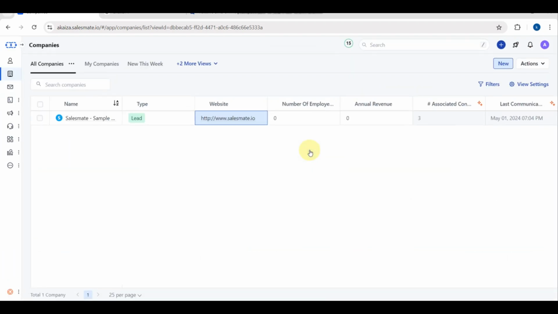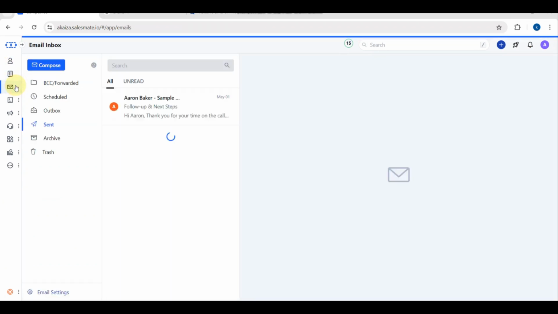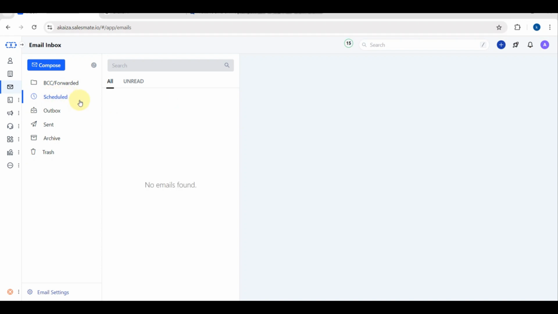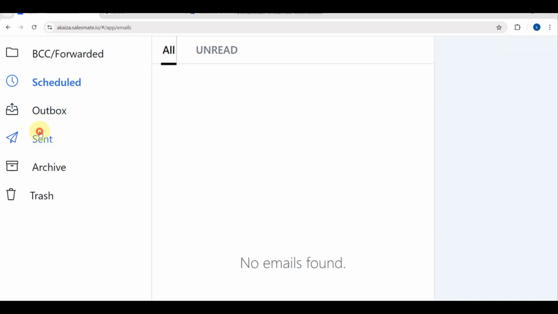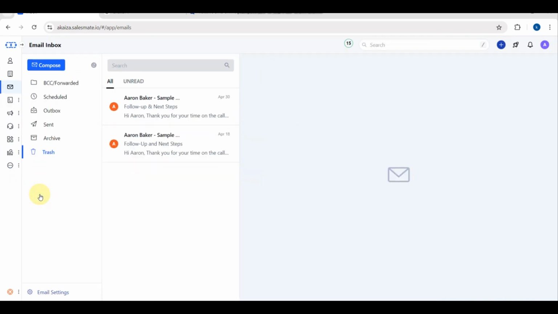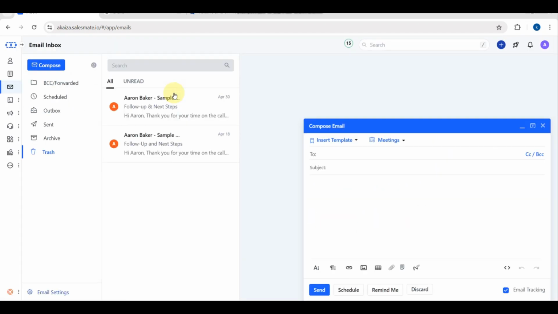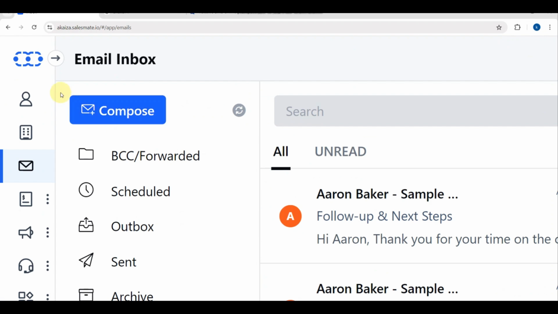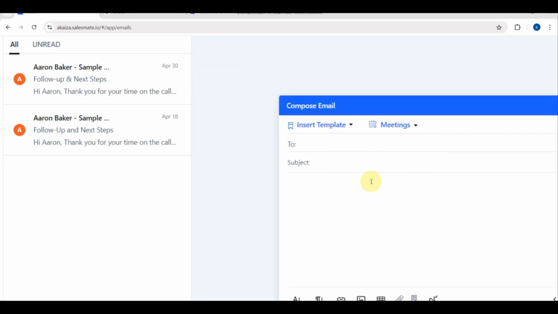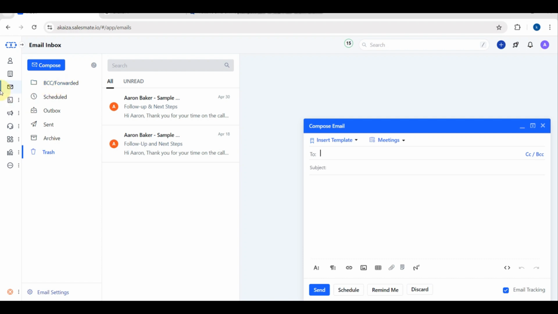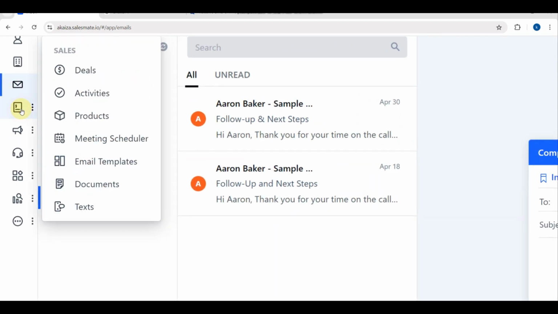And then in this part is the email inbox, where you will be receiving all the messages from your team. Here you'll see the scheduled, the outbox option, the sent messages, the archived messages, and then the trash. And just like I said a while ago, you can compose a message here. Tap on that blue compose email button, and that's it. You will be able to see where you will be sending your email, and then the subject, and then here is the sales.